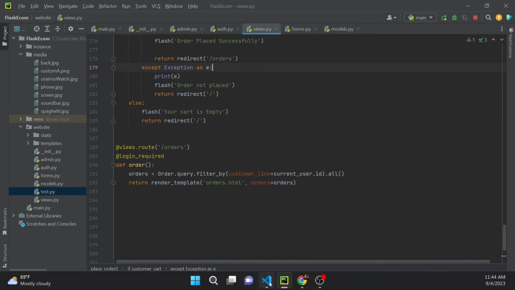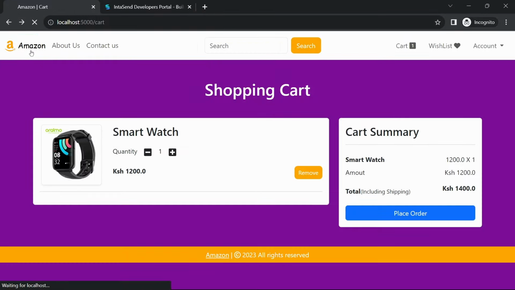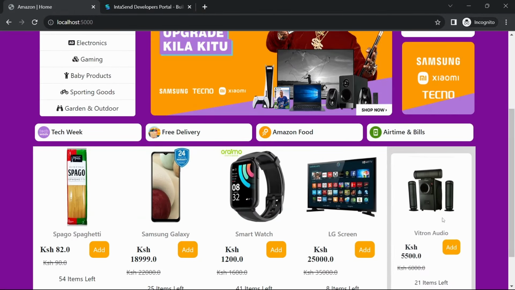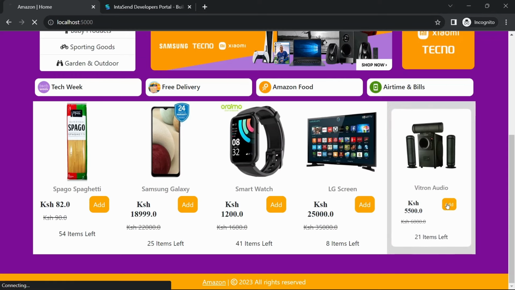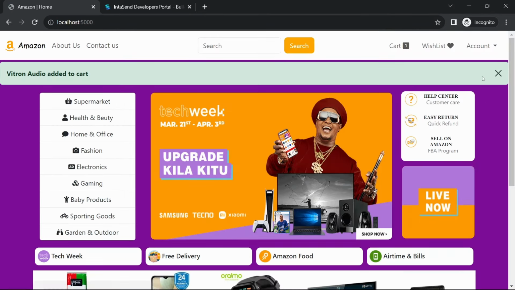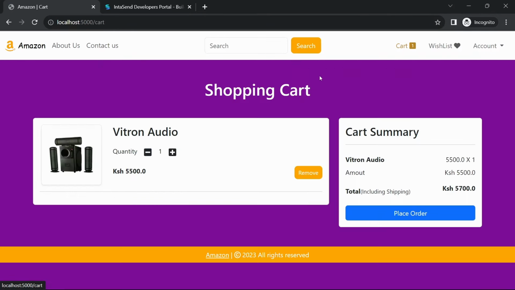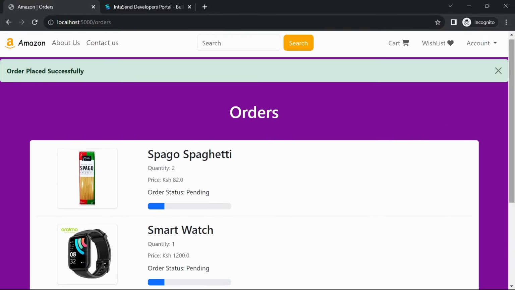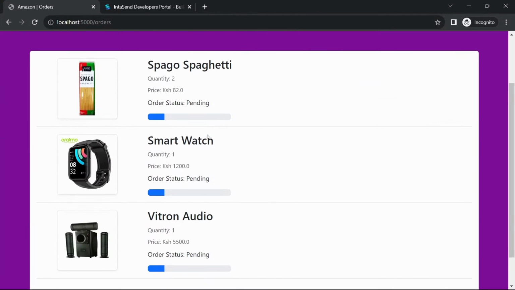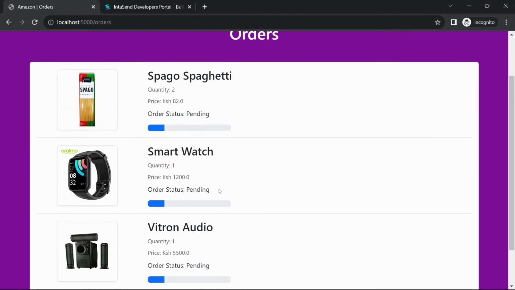So now going to our browser, you're going to add another item to our cart. So I'm going to add this one. Let's see, then I'll click on cart and I'm going to place order. So you are redirected to the orders table, and you can see that all the placed orders are displayed here.